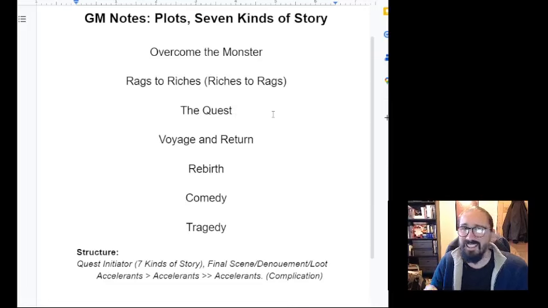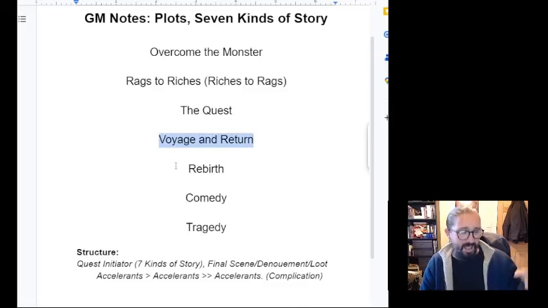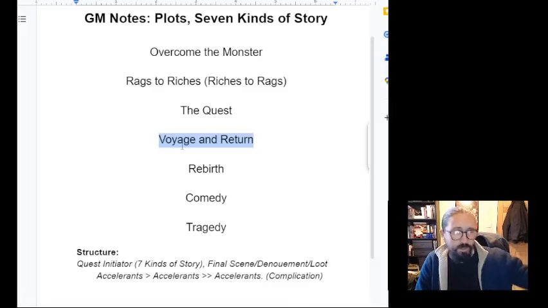However, it's slightly distinct from Voyage and Return. Voyage and Return has far more to do with the actual transit out and back than the quest might. On the quest, the important detail is the end point you're getting to. For Voyage and Return, far more is about what's happening and what changes for the characters in the journey out to a place and the journey back from a place.